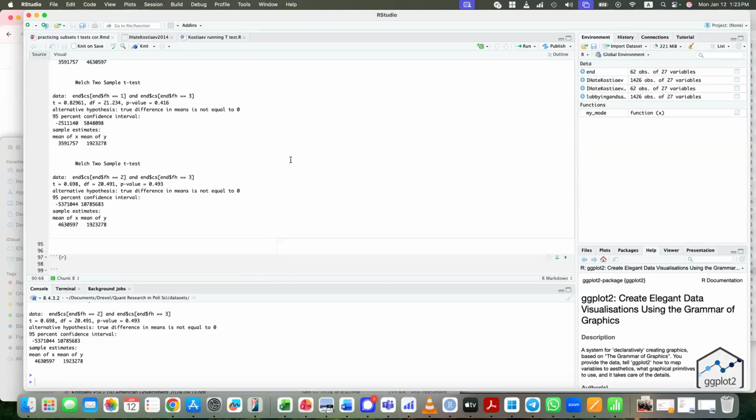And then we compare 2 and 3, where 2 is partially free and 3 is free. As we can see, the p-value is less than 0.5, which means there is a statistically significant difference between consulting spending of partially free and free countries. So we have done a t-test.